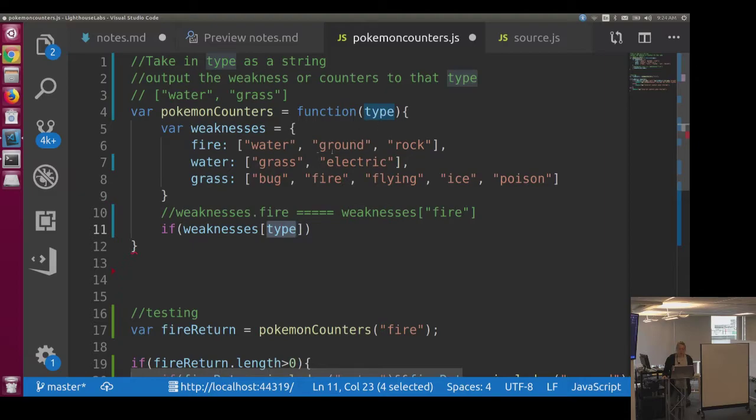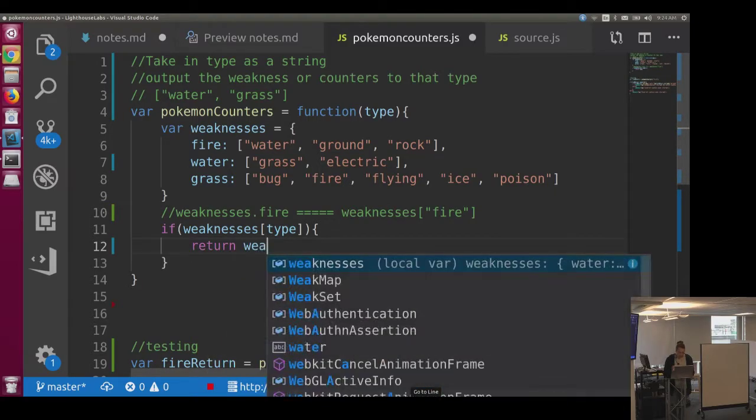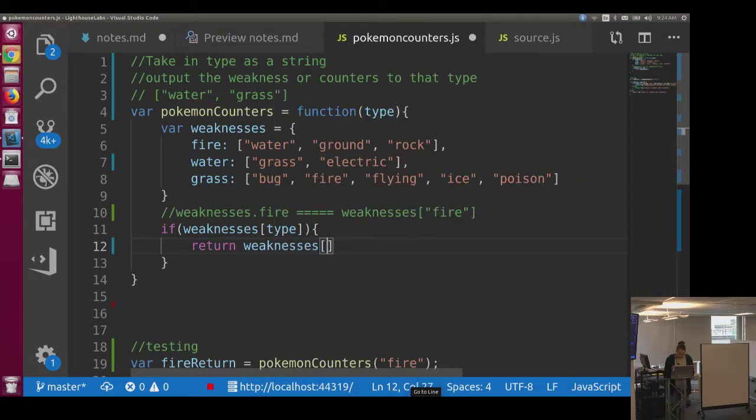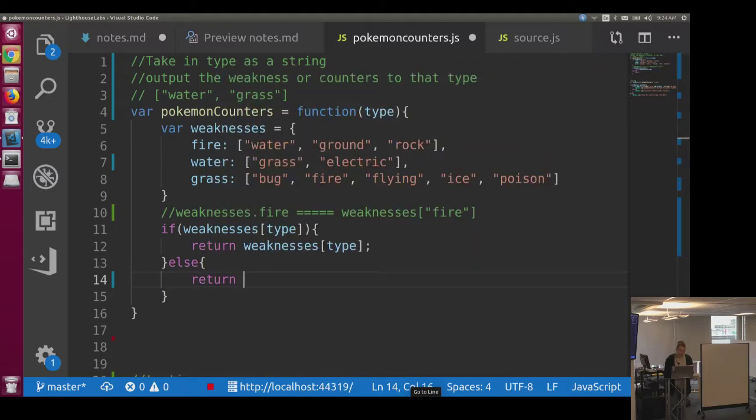So if my type is given water, weaknesses with the square brackets and type will access the value grass and electric. So if we have something in our weaknesses object, then we want to return that thing. Else, for now, we're just going to return an empty array.